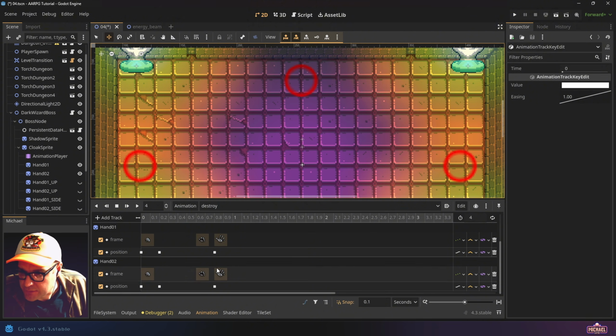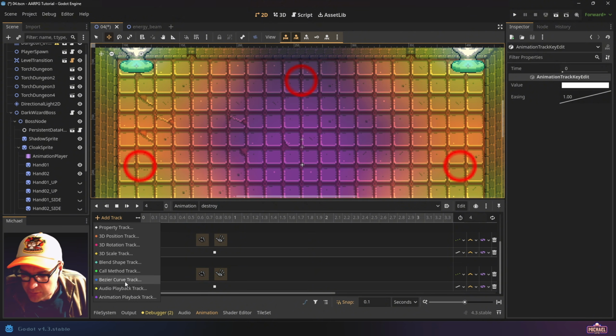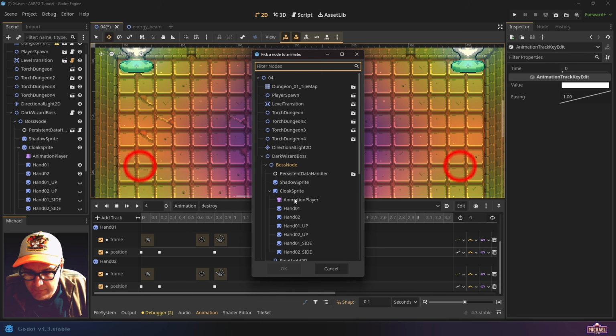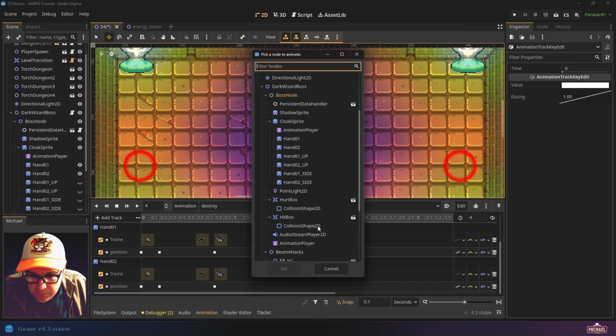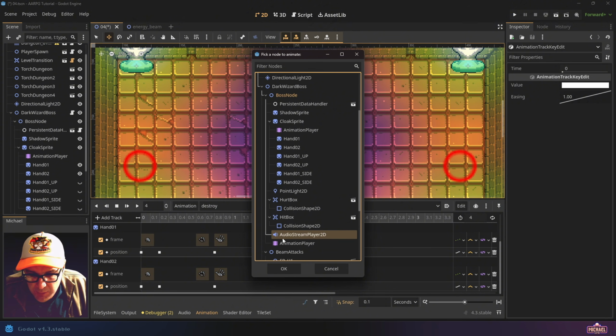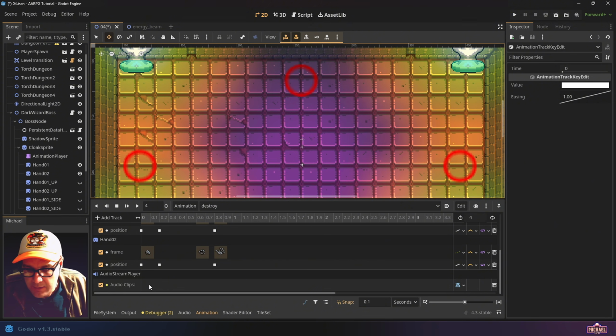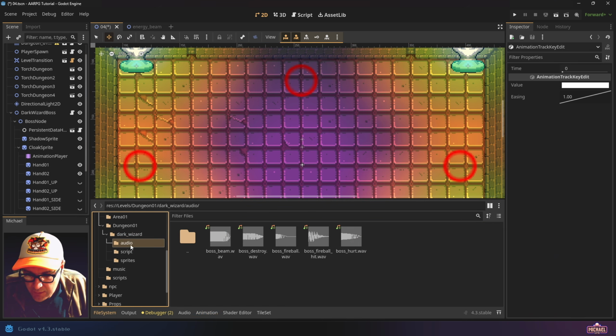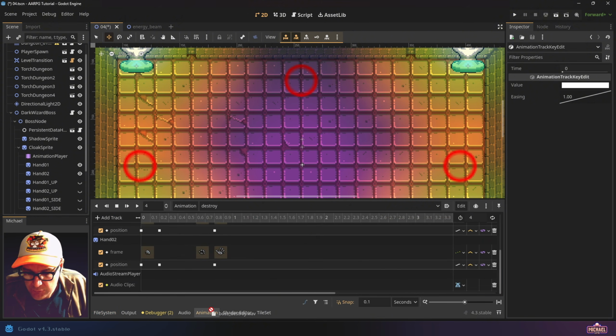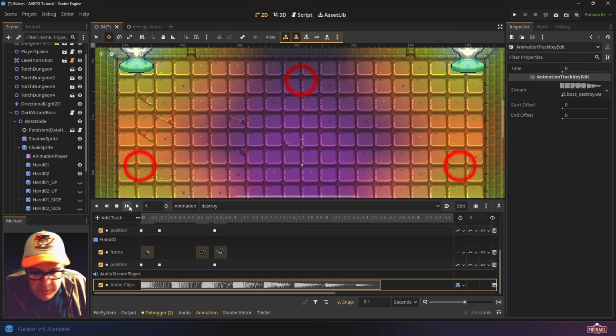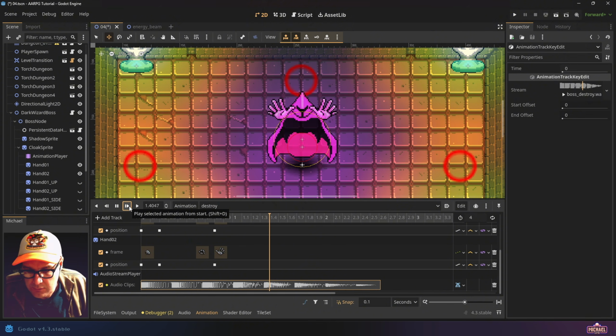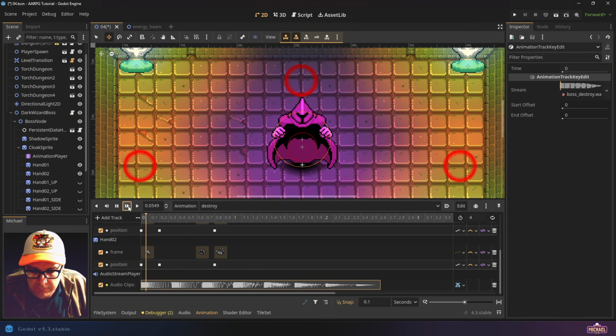But let's see here. So let's create a track for audio playback, and we need to select our audio stream player that's nested under the boss node. Okay. And then the audio clip that we want in here, if we go to our file system, you've got the audio in here, and there is a boss destroy. So just drag that over to your animation player and plop it in, and we'll just drag it right to the first frame, and it should sound like this. Okay. Kind of fun.